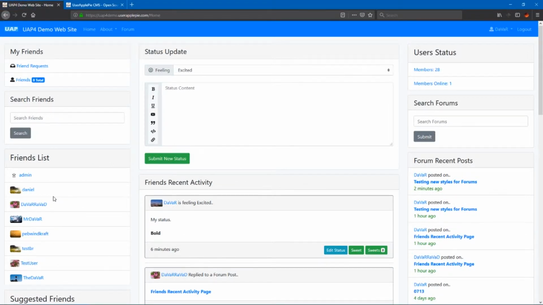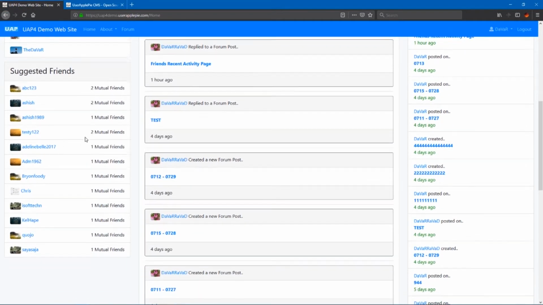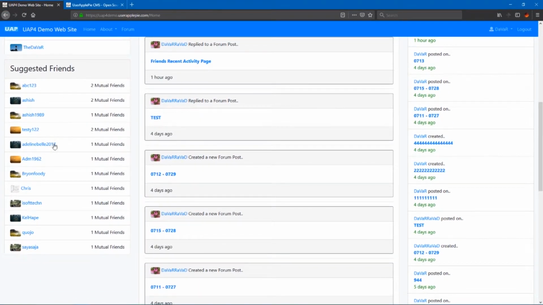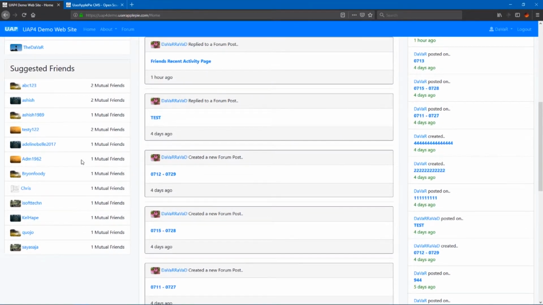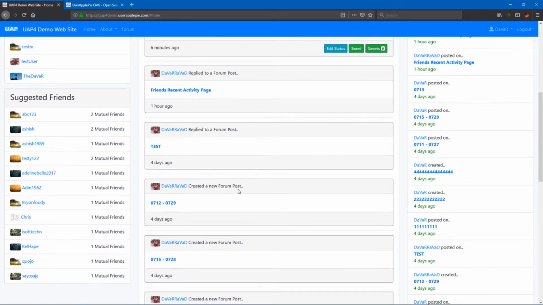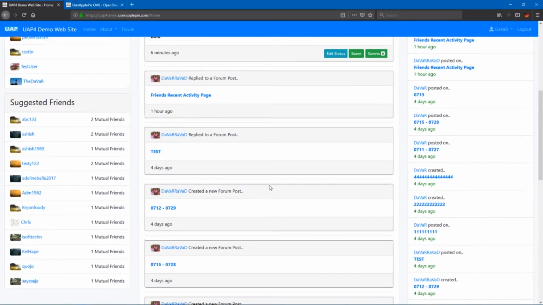What else? Oh, suggested friends. So based on the friends that I have now, it suggests people that I could be friends with, which is another cool feature that I'm pretty excited about. So I'm kind of putting some more focus on, I guess, the social media style part of the website, because everybody likes to have friends in the stuff they do.